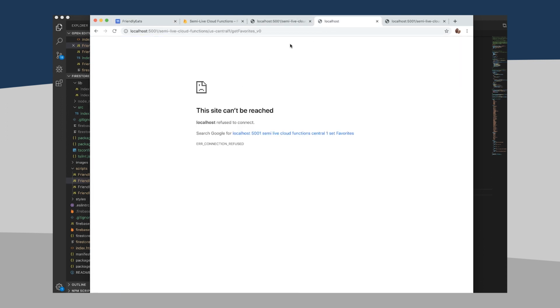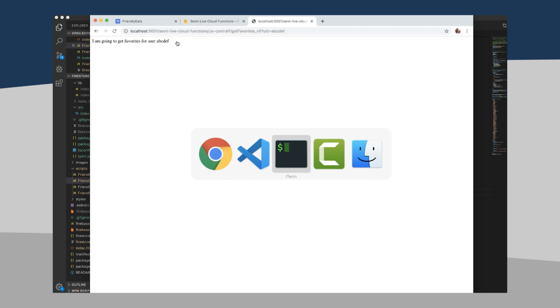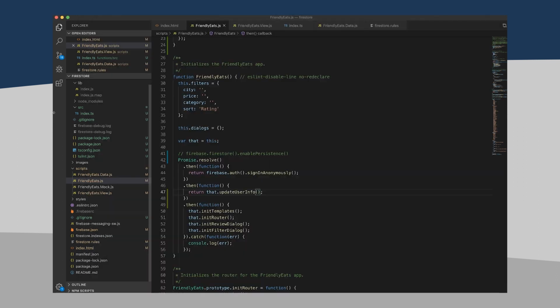So let's go back and reload this function. It still says it's going to get favorites for that user. But now if we jump over to the console, hey, look at that. There's an object.object, which I'm going to assume represents our restaurant from the local database. So now we have our emulator talking to our local restaurant. Kind of annoying that it's being represented as object-object. Let's do some real quick debugging here to fix that up.